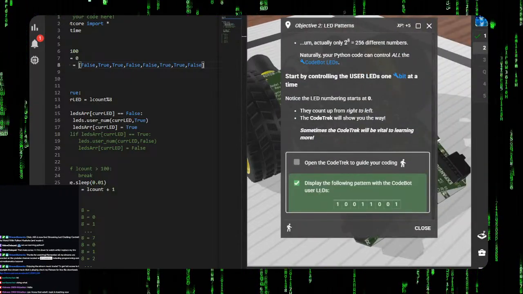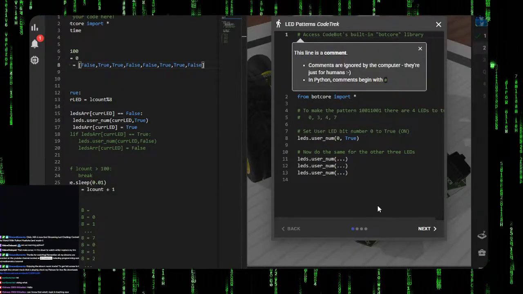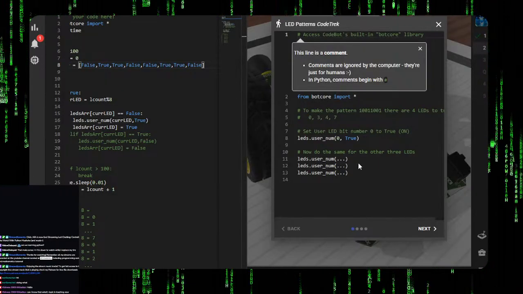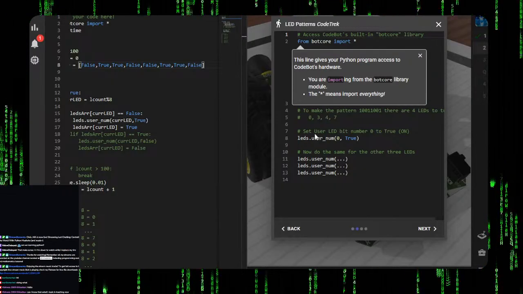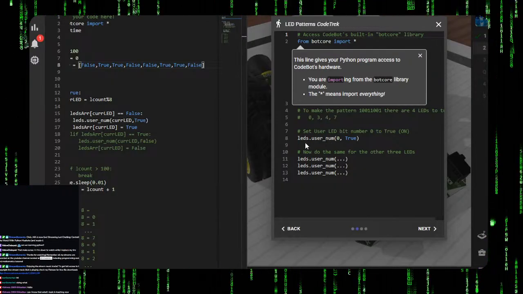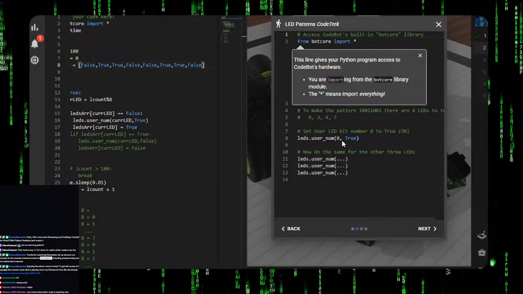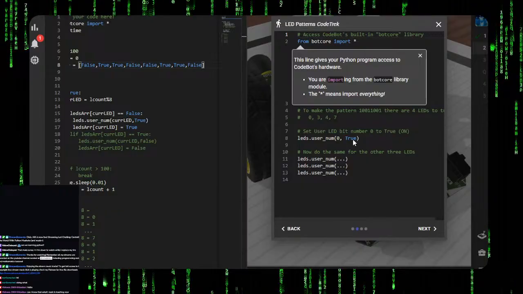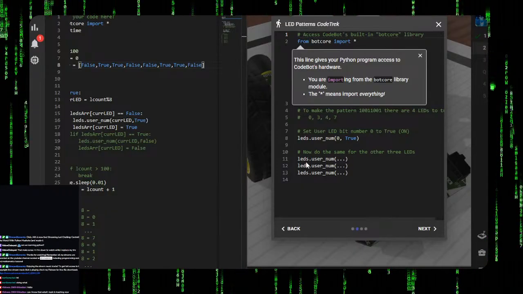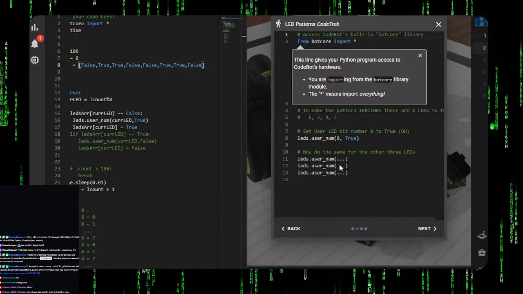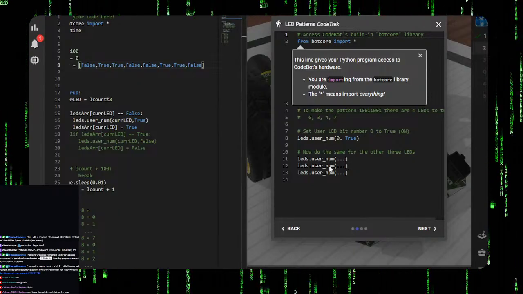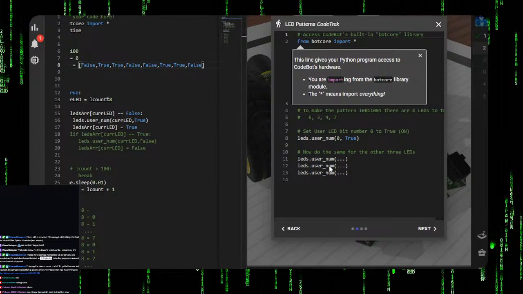Open the code track to guide this thing. So they're doing it in a totally different way. They're basically saying, all right, use each individual piece. For LED user num1, we've got 0 for the first LED, and we flip it to true. Then we got the other 3 to flip those into true. Oh my god. This voice thing is messing me up.